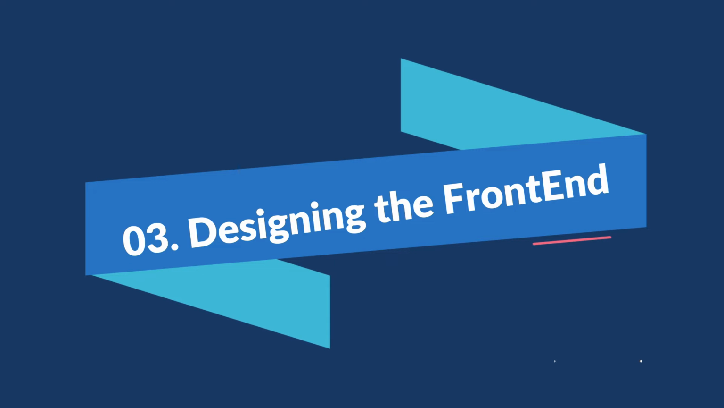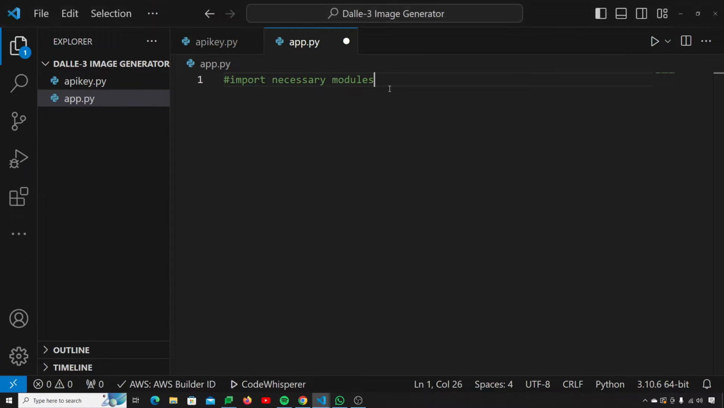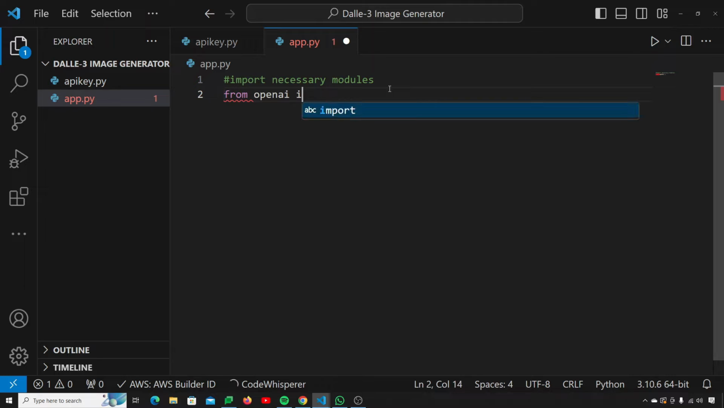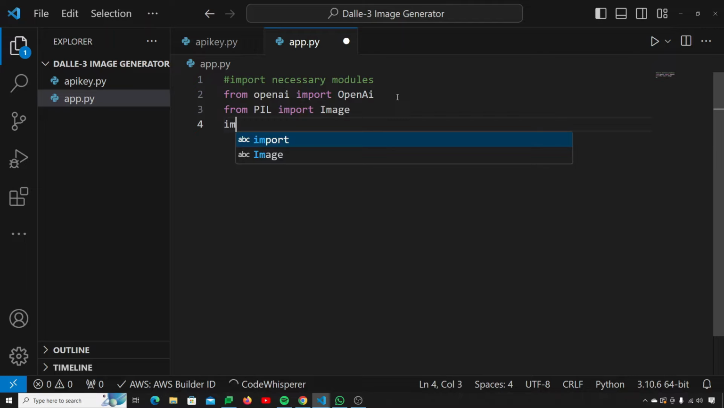All right, so now let's quickly see how to design the front end of this application. Okay, first of all, I'll import the necessary modules. For that, I will import OpenAI from OpenAI. I would say from openai import OpenAI. Okay, typo, O and A are caps. And then we need to import Image from Pillow, from PIL import Image. Okay, that's fine. Then we need to import streamlit as st.